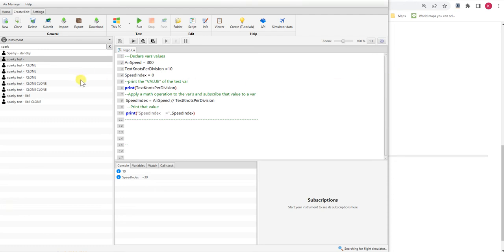Okay, first of all, I'm just going to run through some very, very basics about declaring your values before we try to do any maths calculations or any calculation for that matter. So first we've got to declare, this is a basic straightforward instrument with no libraries. So we're going to declare the airspeed. We're going to make it 300. We're going to give it knots per division. Let's give it 10. And we give the speed index of 0.